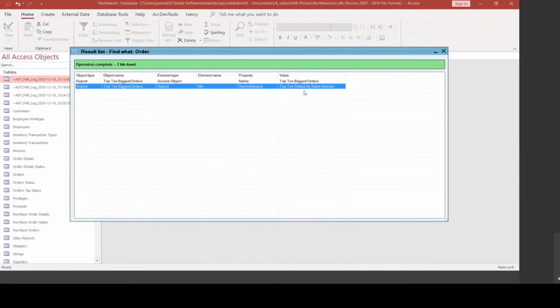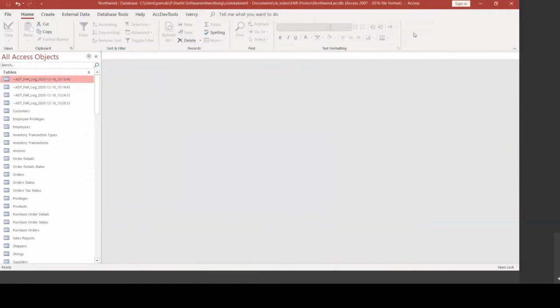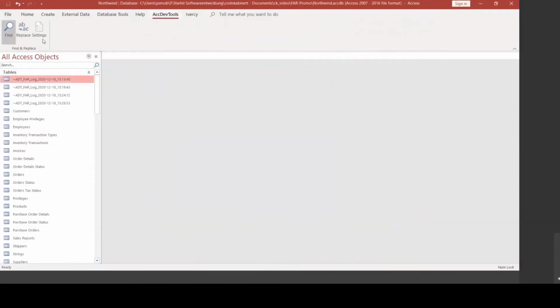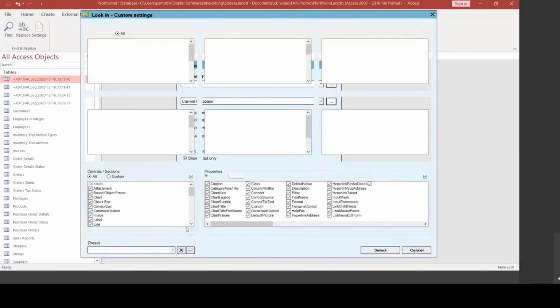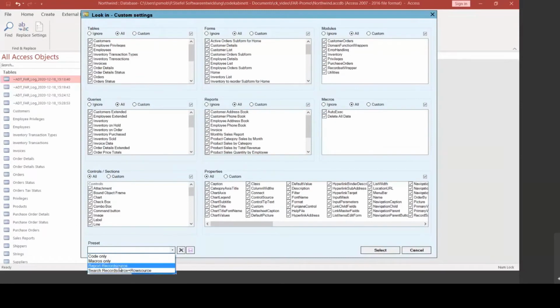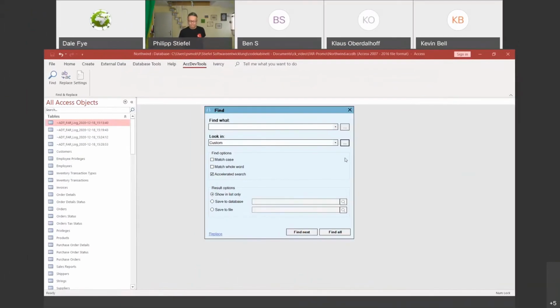And now I can just go away for however long I want, open up that and go back to my custom settings and select my report record source preset, and immediately all the settings here are switched back to what I saved there, and I can go ahead and use that custom preset to search the whole database again.